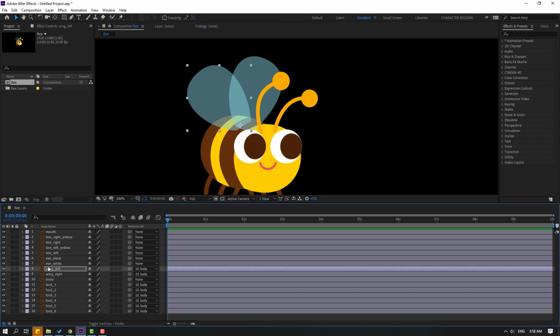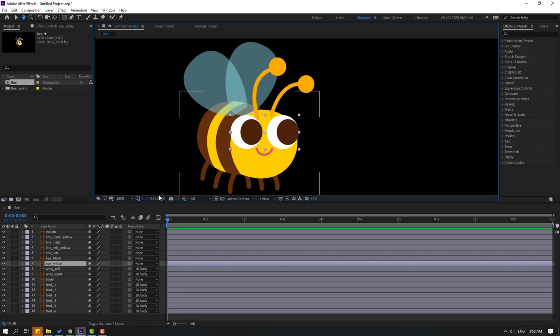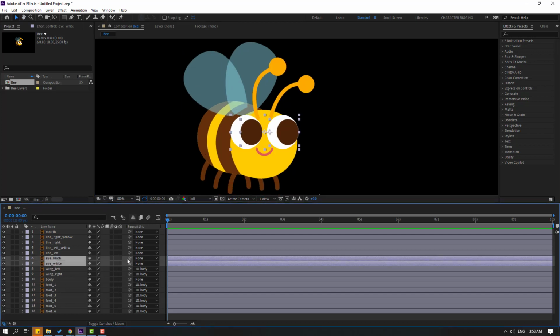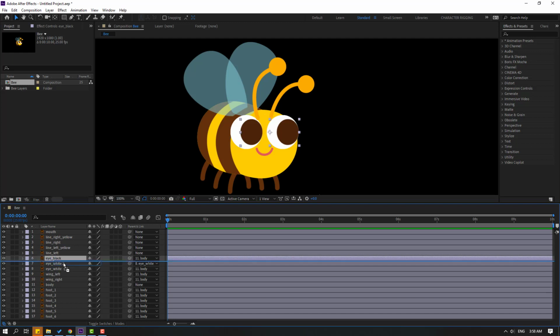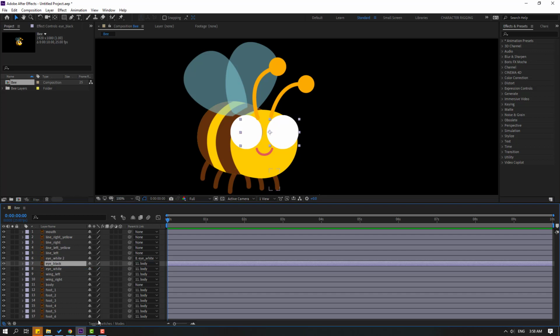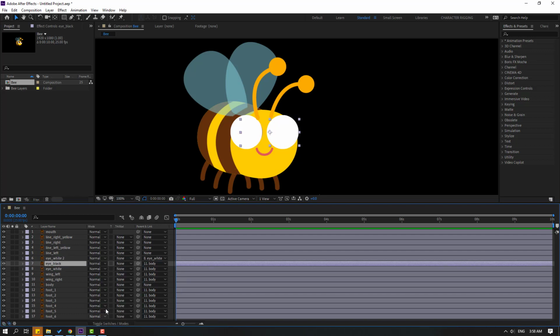So select this eye white and eye black. Let's link to body. Select this eye white. Let's Control D for duplicate and select eye white 2, link to eye white layer. And select this eye black and move to inside this eye white 2 layers. Then click toggle switch modes and change none to alpha matte eye white 2.